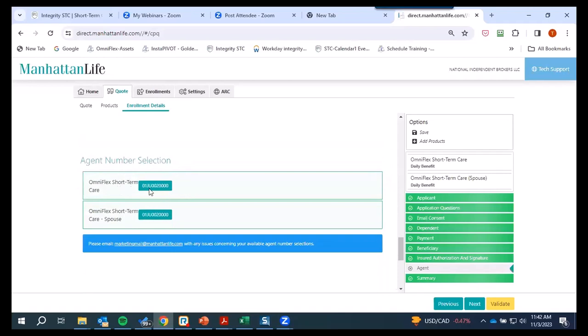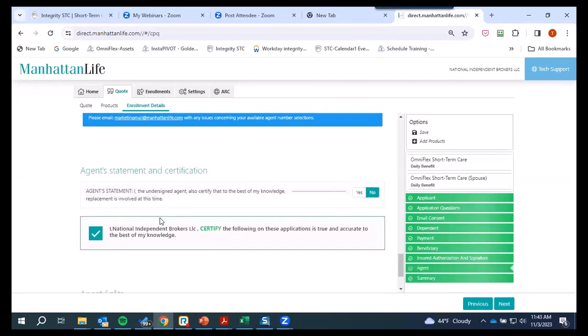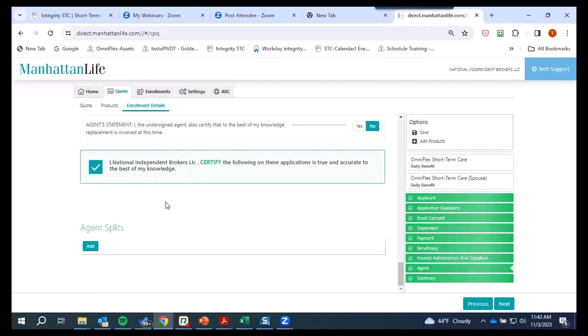Now I'm down here for the agent selection, and this would be your agent number here if you signed up. This is our agency number, and it'll go down to the agent statement. Read this closely. It says, I, the undersigned agent, also certify that to the best of my knowledge, replacement is involved at this time. Notice on the paper application and on most companies, it'll say is or is not. You check a box here. So make sure you know. Don't answer yes out of habit. Just make sure you read it. It says, I certify to the best of my knowledge, replacement is involved. In this case, it's not involved, so I'm going to click no. Okay, so one of those little weird things that you just have to be aware of. Because I logged into this site, all I have to do to sign it as an agent is click that button.